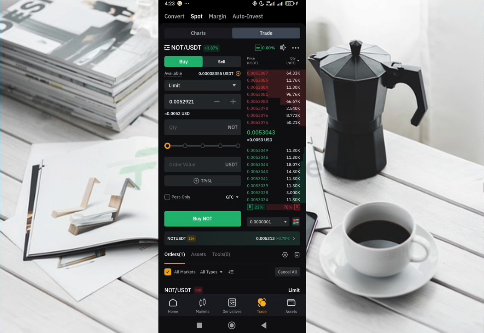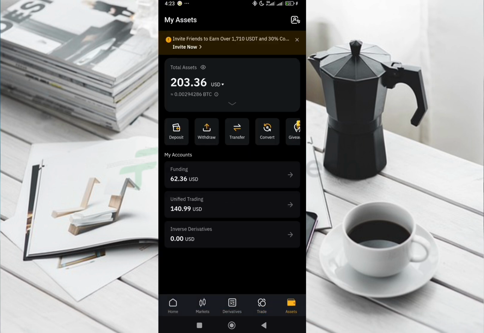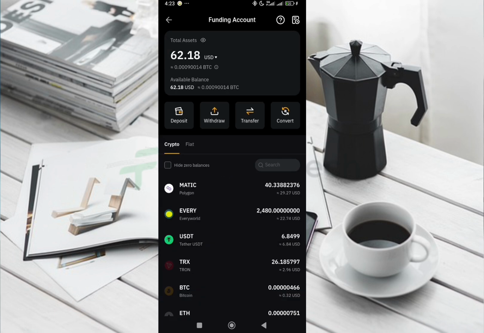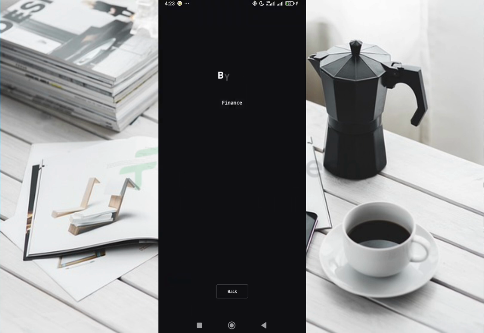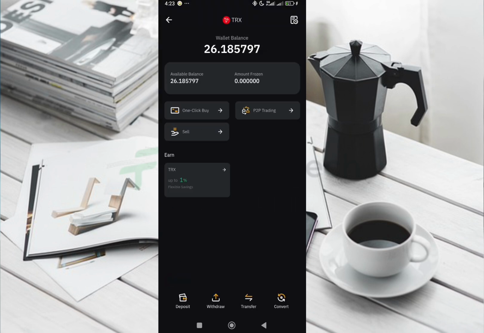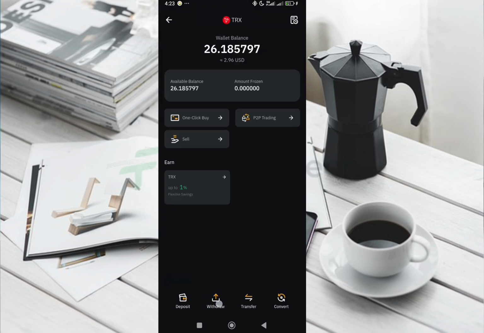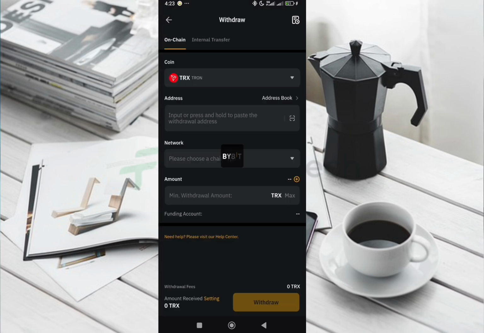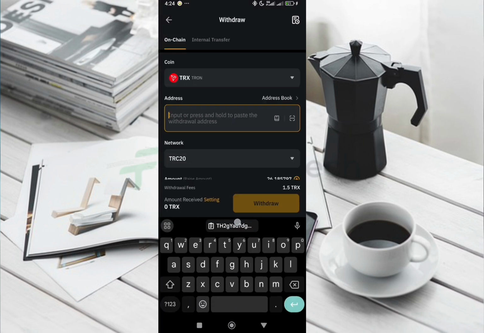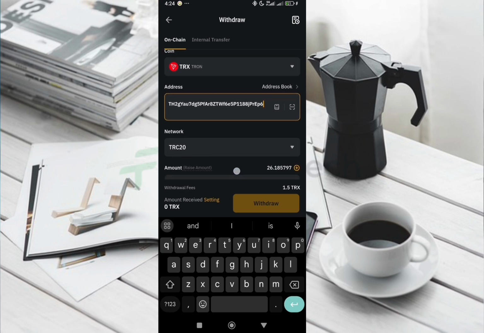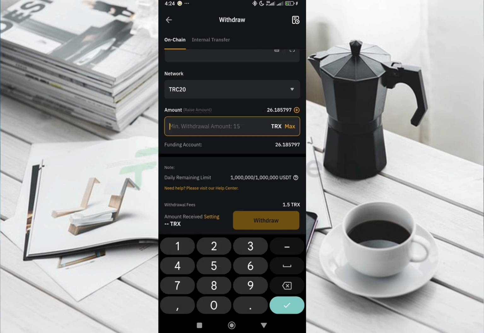After swapping, go to Funding under Assets. Click on TRX, and then tap Withdraw. Paste the address generated for you by FixedFloat, enter the same amount of TRX you entered on the site, and complete the withdrawal.